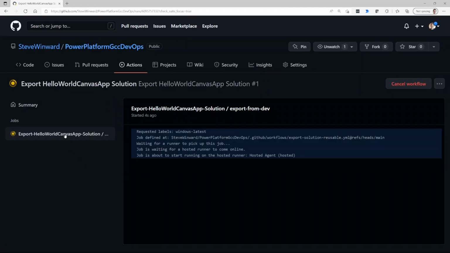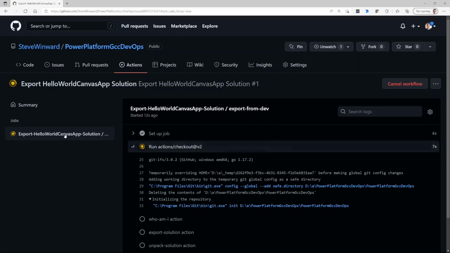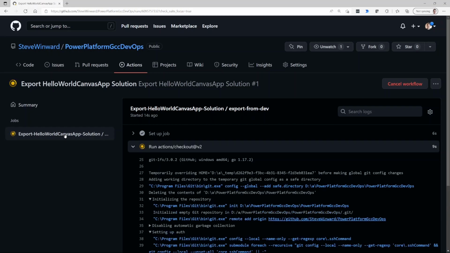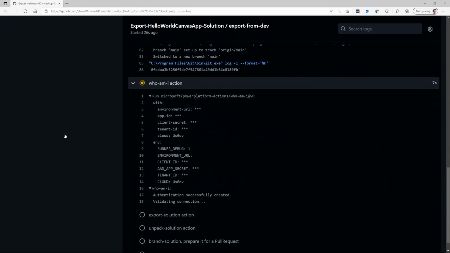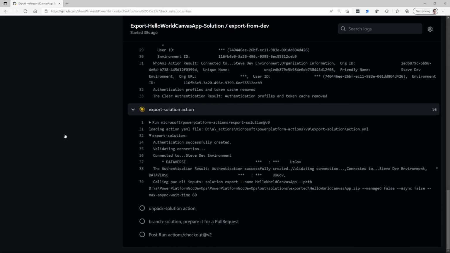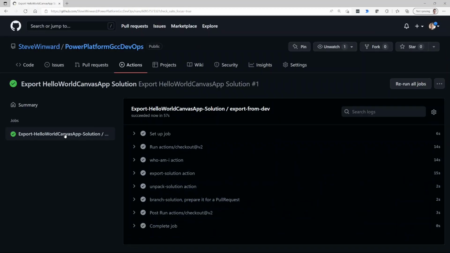And now we can watch this GitHub action run in real time here. There are a series of steps inside of this GitHub action, and so we can watch all of these now. And now it completed successfully. The next thing we want to do is look at what this looks like now that that solution file was exported and brought into source code.